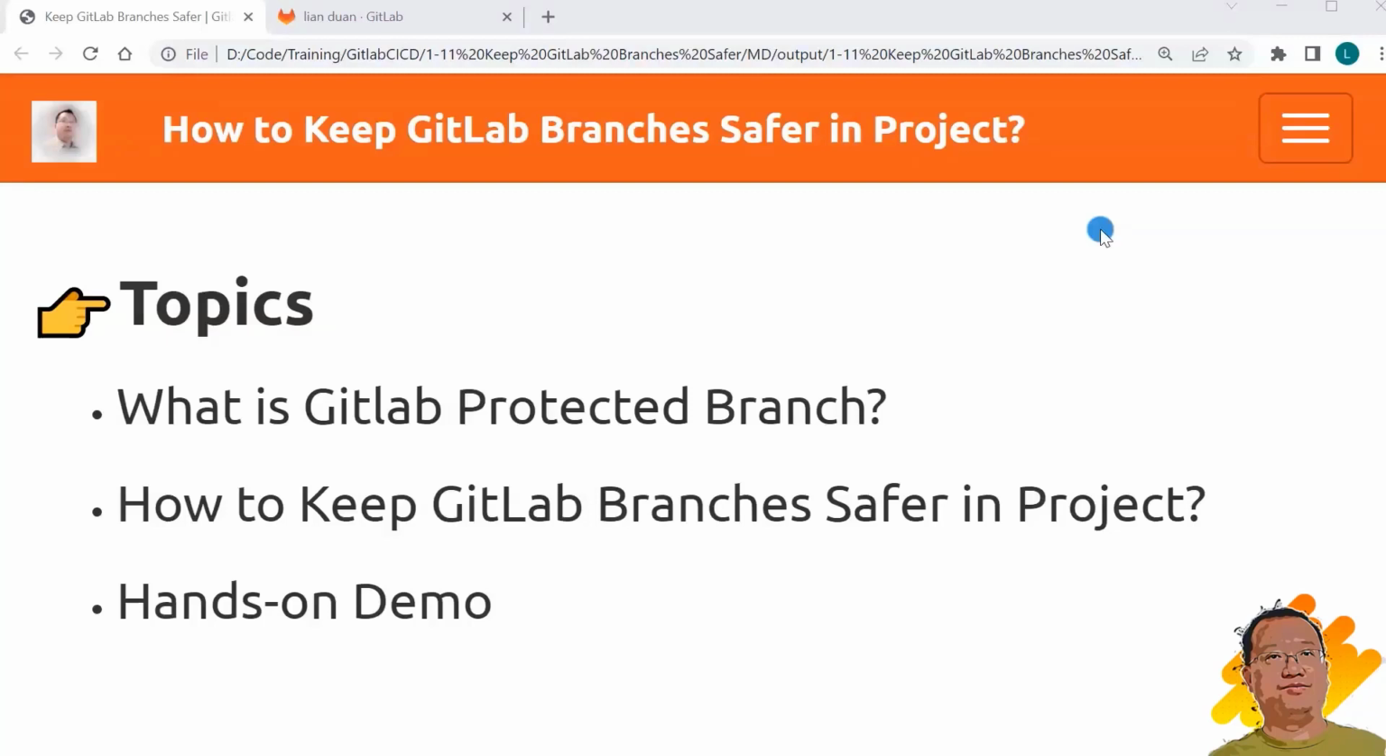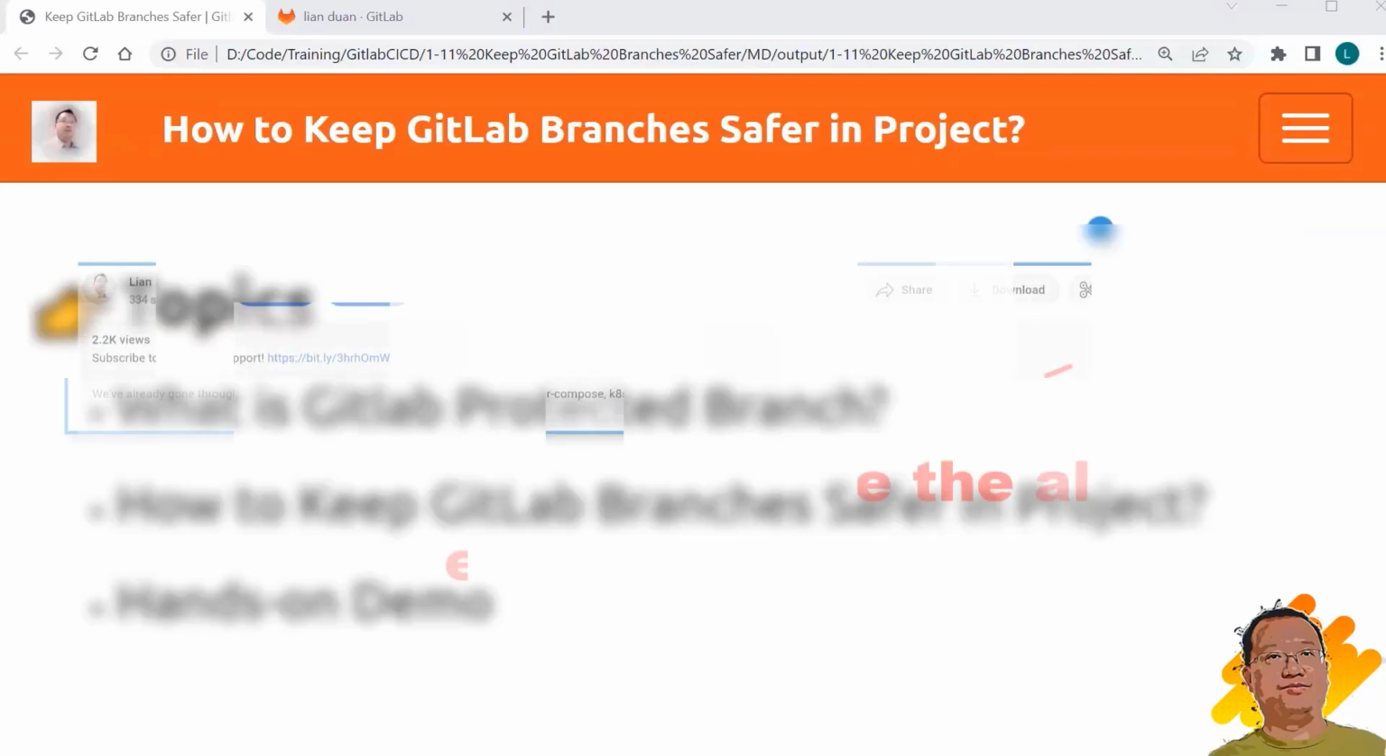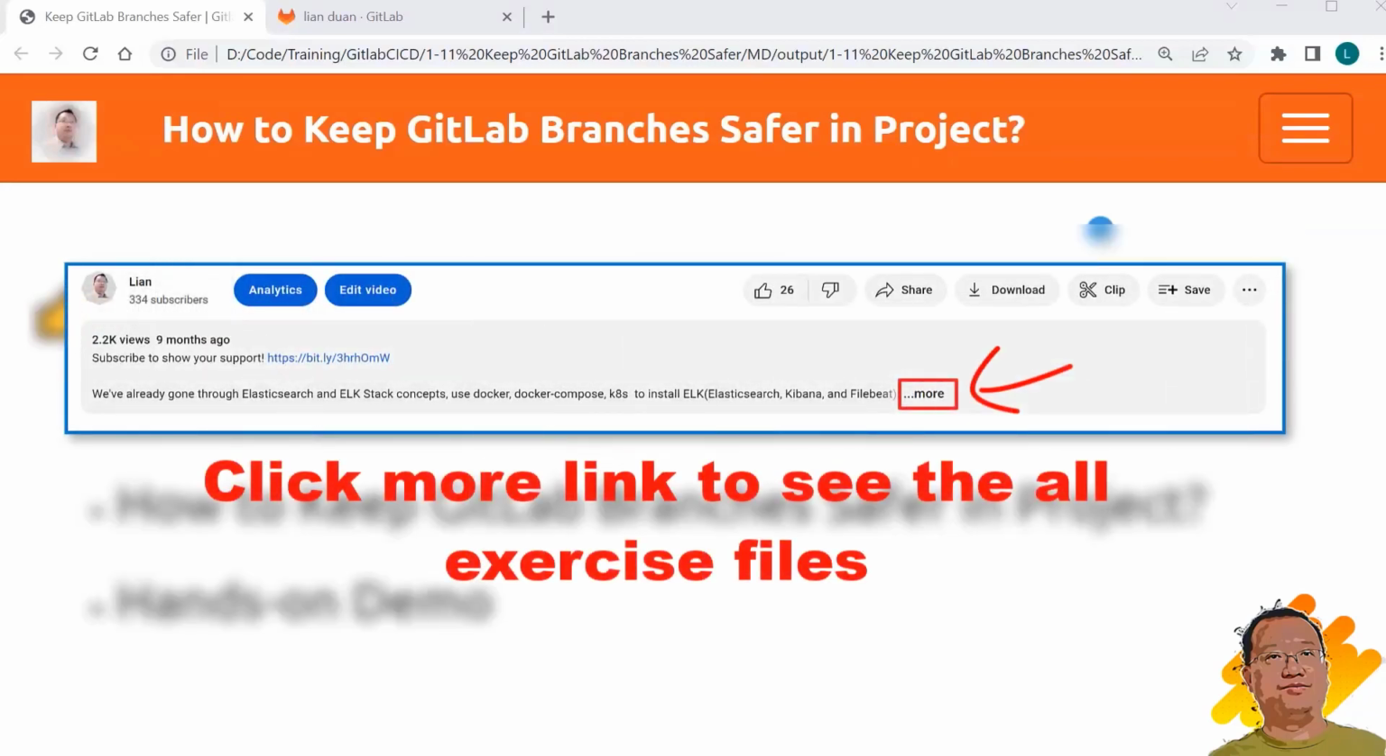My name is Lian Duan. I have been a developer over 20 years. I focus on DevOps and security in the cloud. Today I'll demo how to keep GitLab branches safer in a project. The video read to Markdown file and the project are in my GitLab.